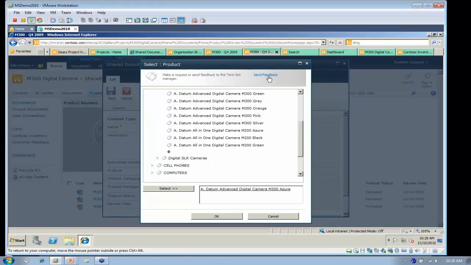And you can also have somebody actually manage this. So if the end user can't find exactly what they're after, they can send feedback to the person who is in ownership or management of these metadata sets, and they can do all of this through the browser.